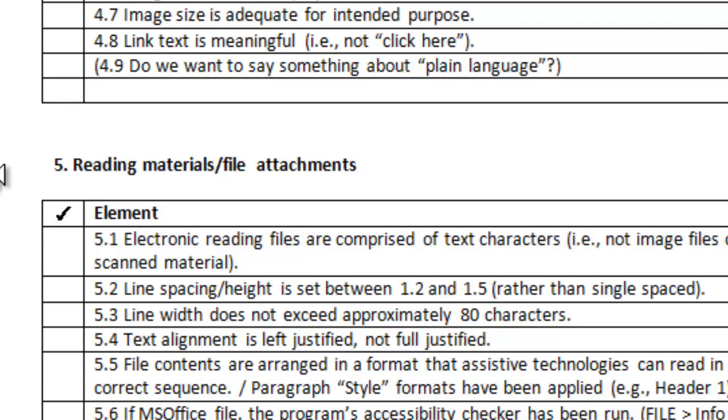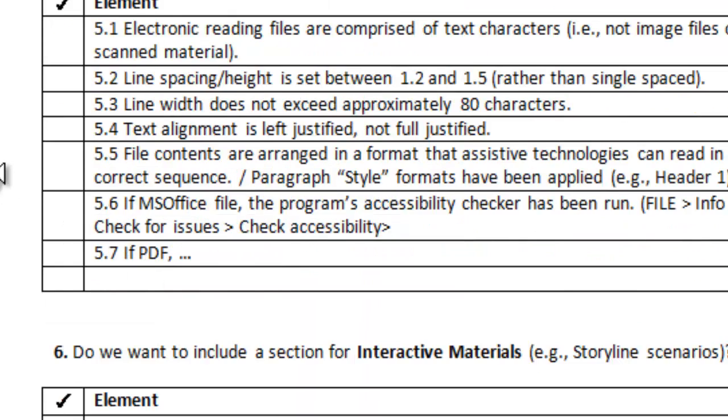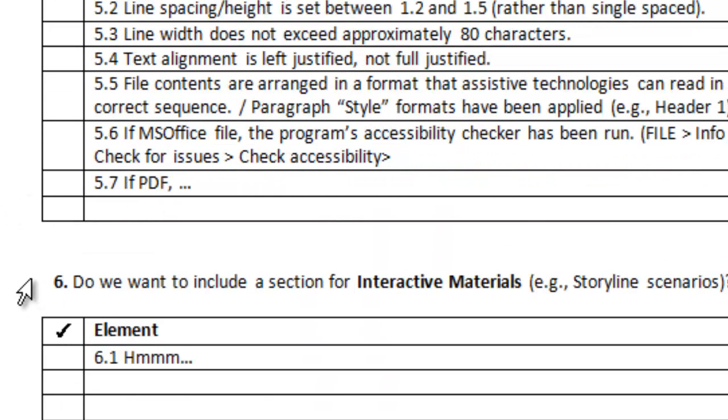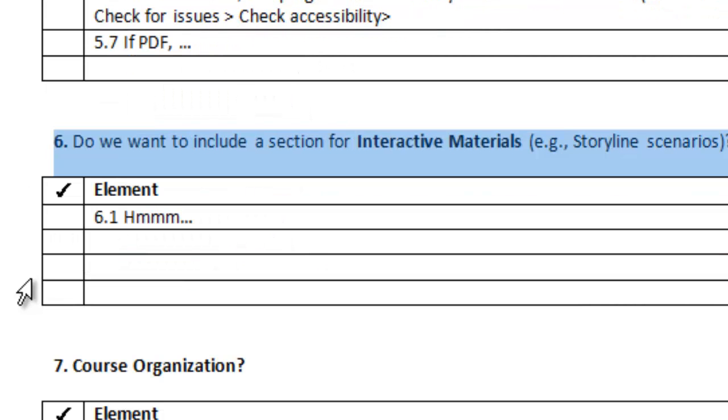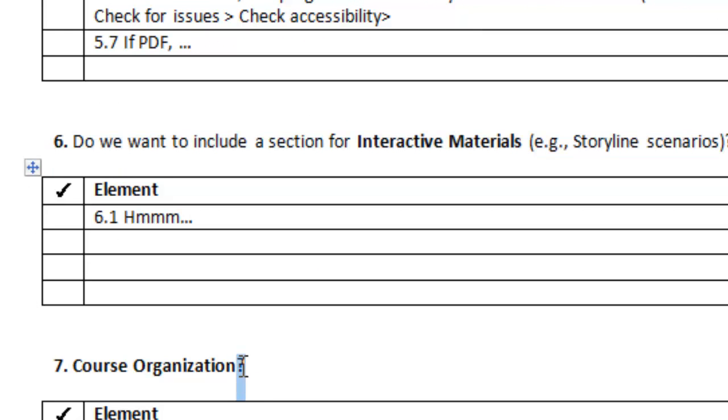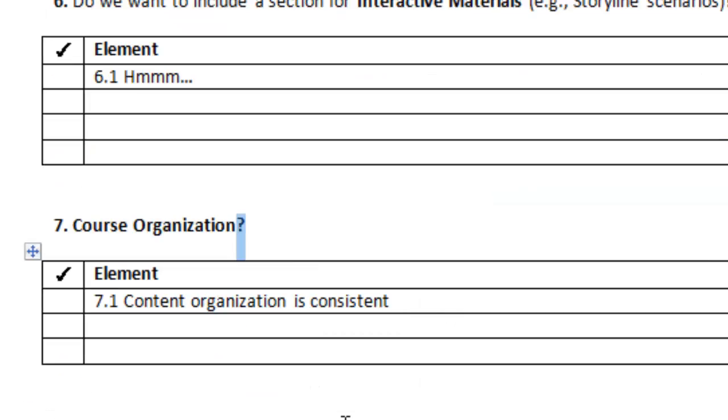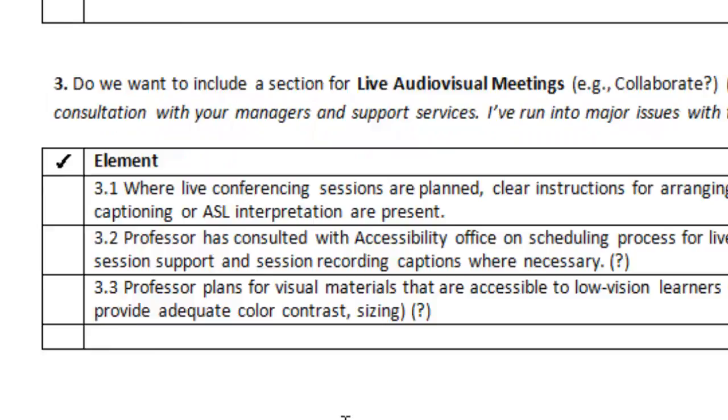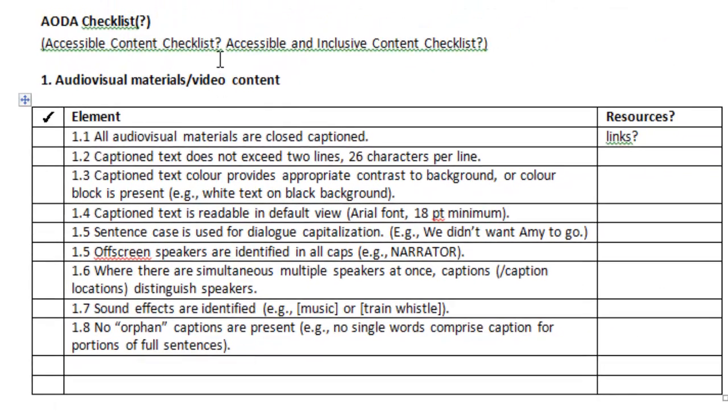Section 5 is reading materials and file attachments. 6 is a question about whether we want a separate section for interactive materials such as storyline scenarios, with a question mark. Number 7 is course organization. So those are the categories that we might want to revisit.